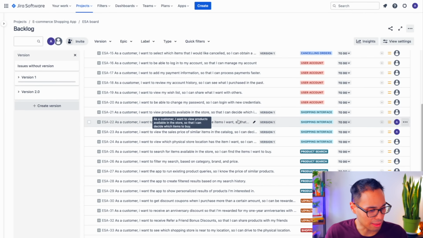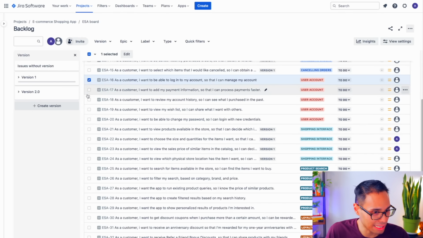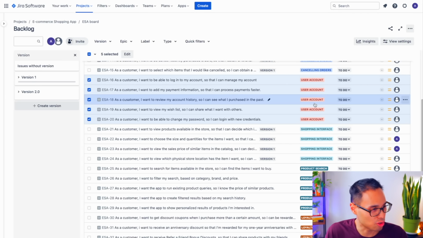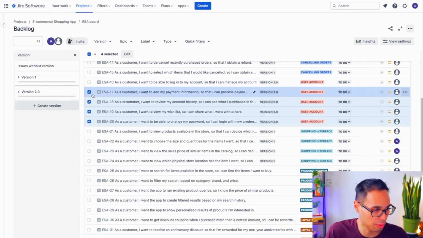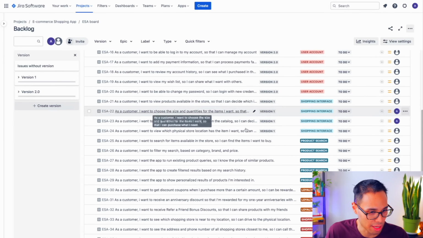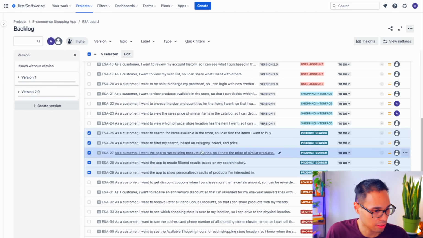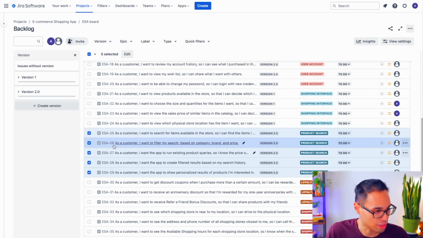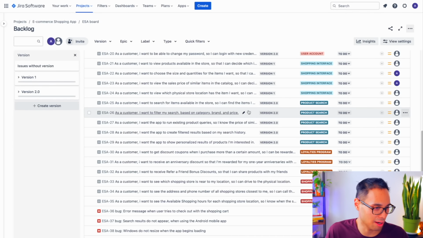All right, so now let's go in and drag and drop the user stories underneath the epics of user accounts and product search into the second version. To make this fast, let's left click the checkmark box for each of these under the epic for user account, and let's drag and drop this underneath version 2.0. And then we'll see version 2.0 labeled and categorized for these user stories. And then let's rinse and repeat this for the epic for product search. All right, so now we've labeled those two epics with version 2.0.